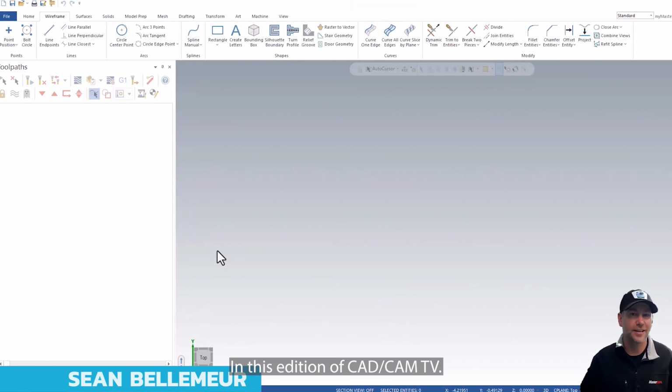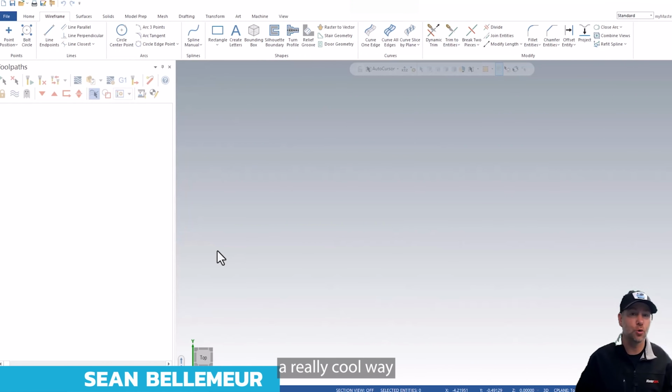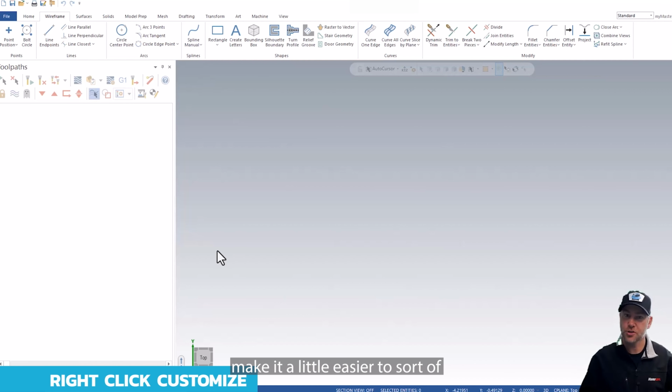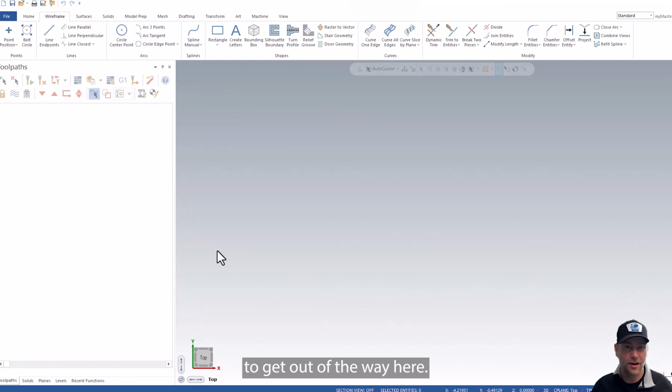In this edition of CAD-CAM TV, we're going to talk about a really cool way to customize your Mastercam interface to maybe make it a little easier to streamline what you are using. So for that, I'm actually going to get out of the way here, and that way we can emphasize really on the Mastercam interface screen.